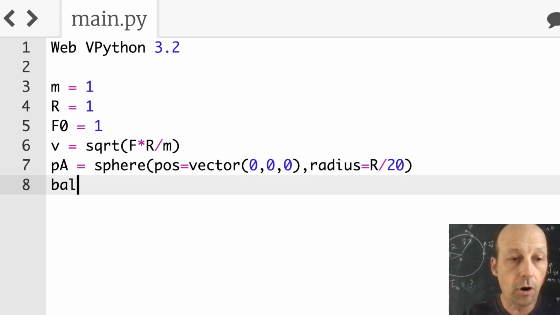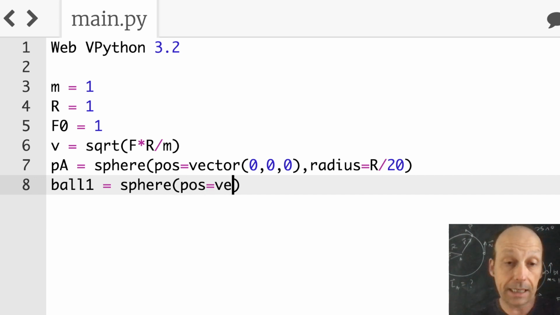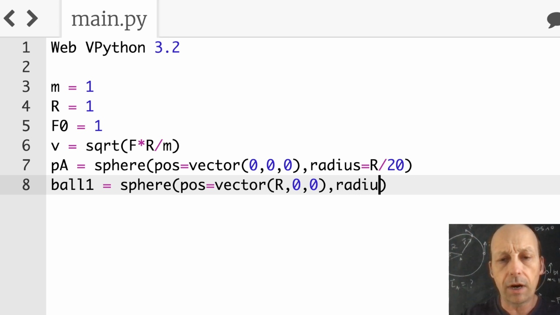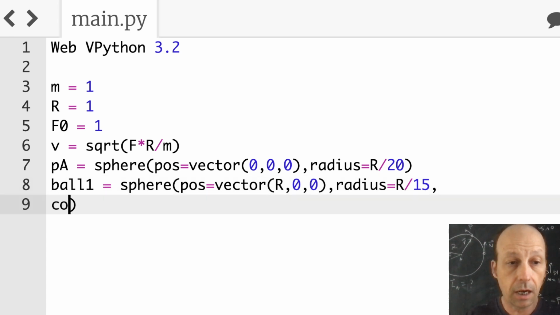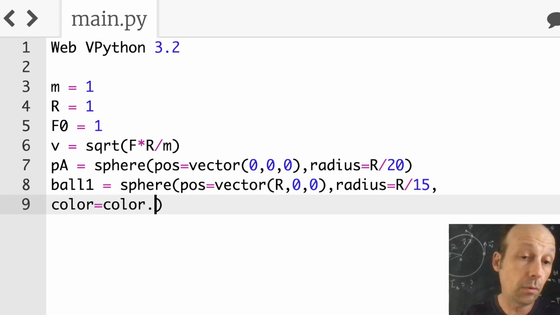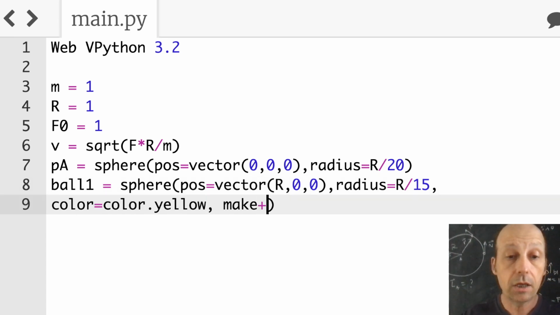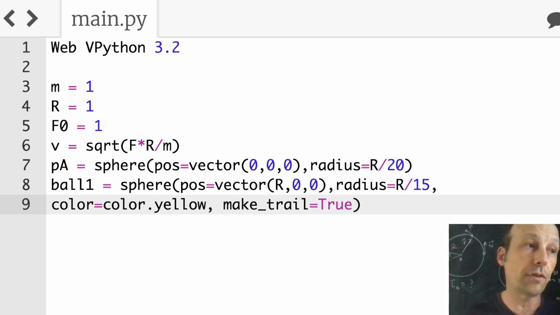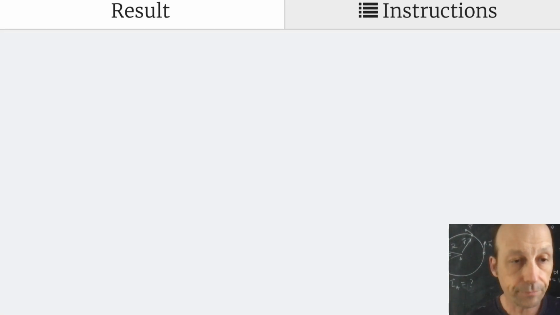And then ball 1 is going to be a sphere. Position is going to be, I'm going to start it on the x-axis. Position is vector R, 0, 0. And then let's make this one a little bit bigger. Radius equals R divided by 15. Color is color.yellow. Make trail equals true. Okay, let's just run that and see if things are working so far.